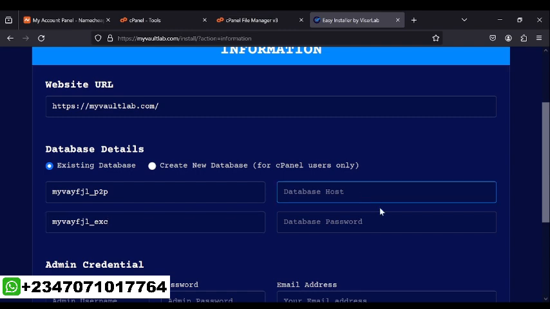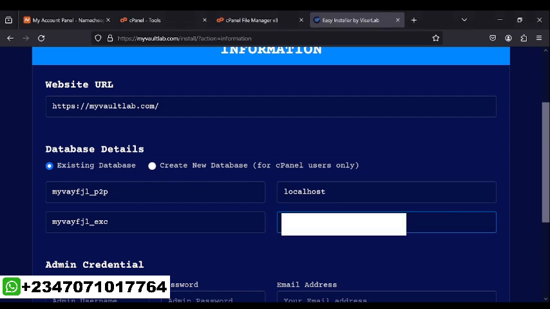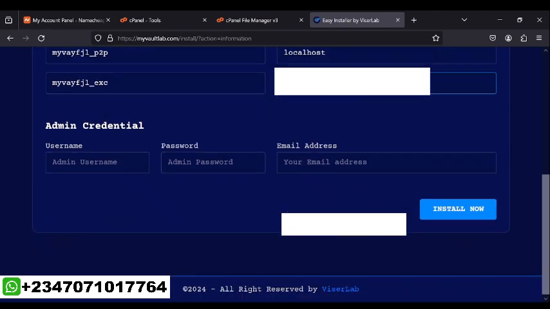Then they said database host. Here you just type in localhost. Type it like this, don't put a space in between, just leave it as localhost. All right, so here I'll copy this. Okay, the password I'm also going to paste. I also need to paste the database password. Here is where I'll paste the password. Okay, so the password has been pasted successfully.